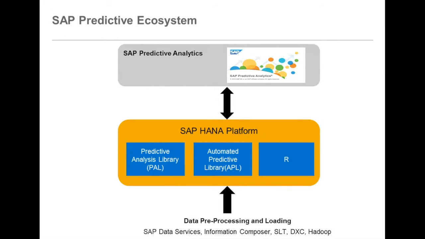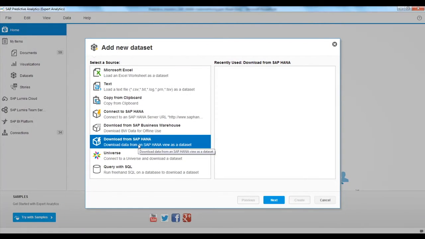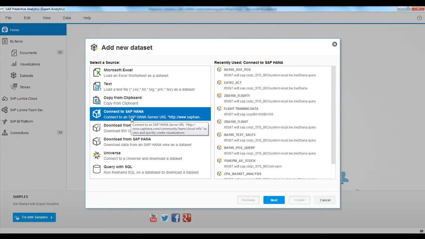Although SAP HANA can act as a data source for both automated and expert analytics, today I'm going to demonstrate to you how expert analytics not only uses the processing power of HANA, but also how it can return insights to decision makers or business users. I can download the data from a HANA table or view to my desktop if I want to do some analysis when I'm offline later, or I can connect directly to SAP HANA and make use of the embedded predictive libraries we mentioned earlier.